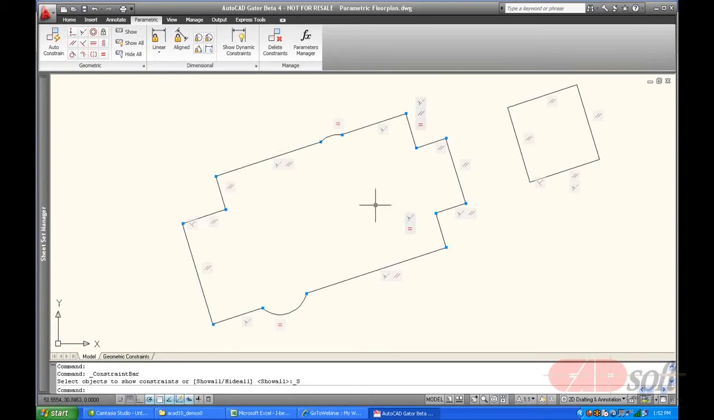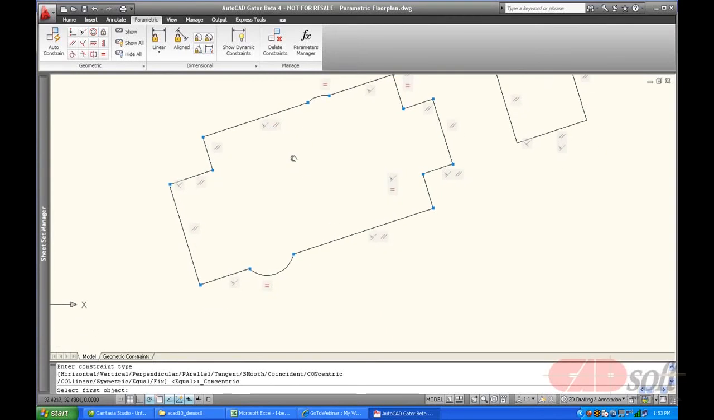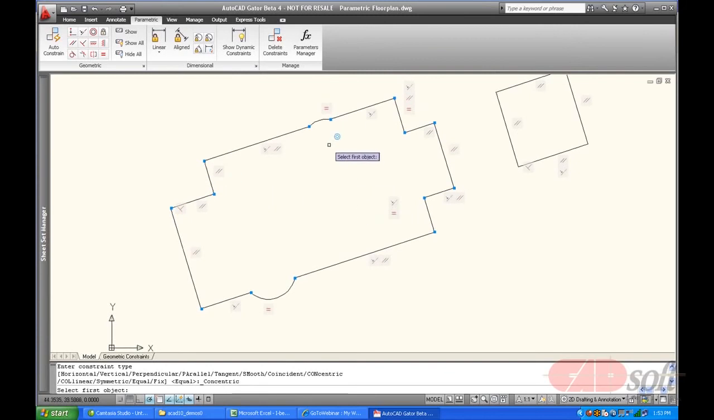Now, a couple other things that I can do, once I've applied those, I can go in and do a concentric to line up arc endpoints in the exact same center location, which I really don't want to do in this particular case. But I can also go in and do a coincident, and we're going to use the O snap for the center point here. And we're going to choose the object here.